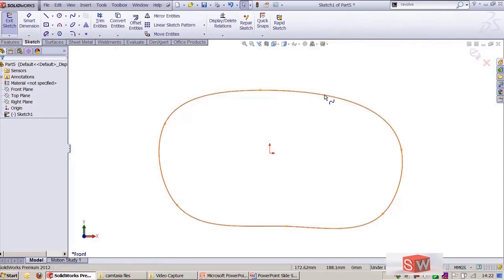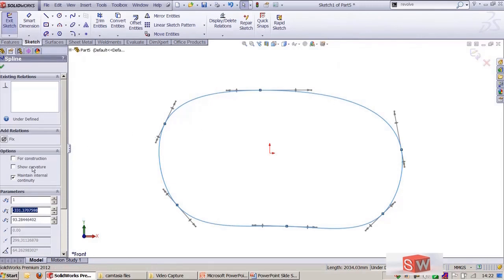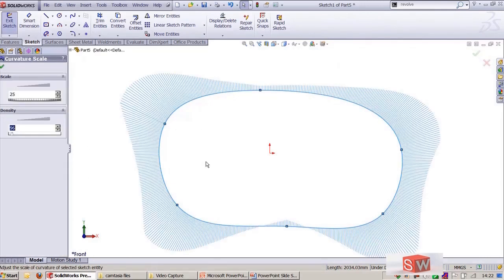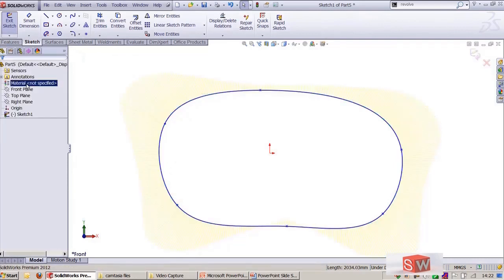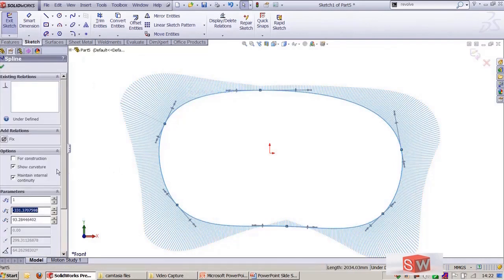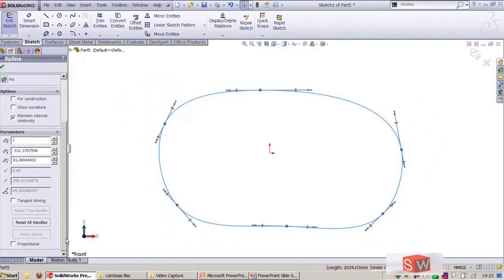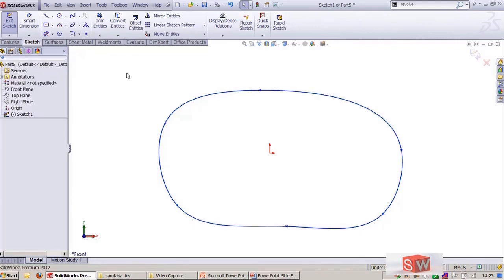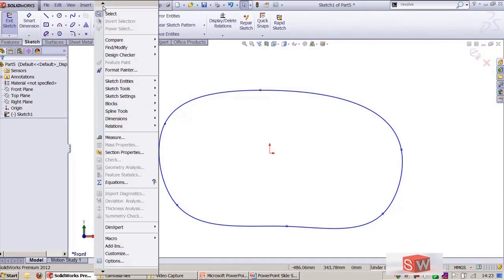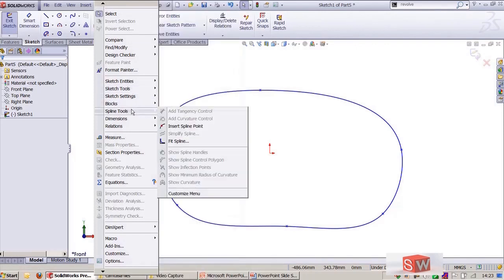Spline, still we have number of controls like showing curvatures. You can show whether it has continuous or not, and you can also edit this spline by defining the control points for defining angles, handles, and you can proportionally change the shape of the entire spline. And to edit the spline, we have dedicated tools for editing the spline, like spline tools. If you go to insert spline tools, we have number of commands to control the spline. Let's see a brief about this.